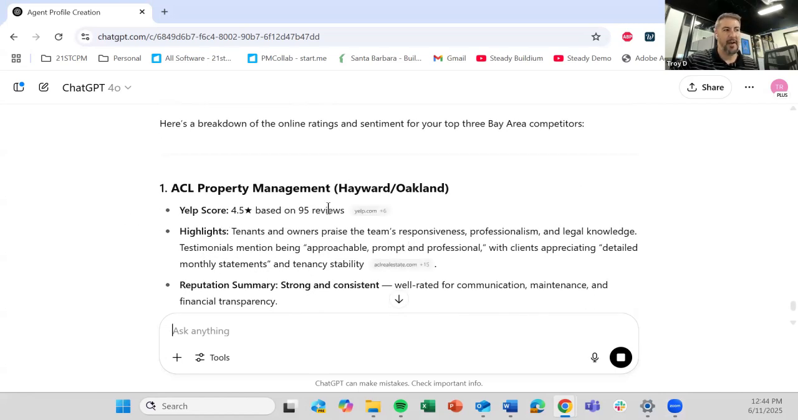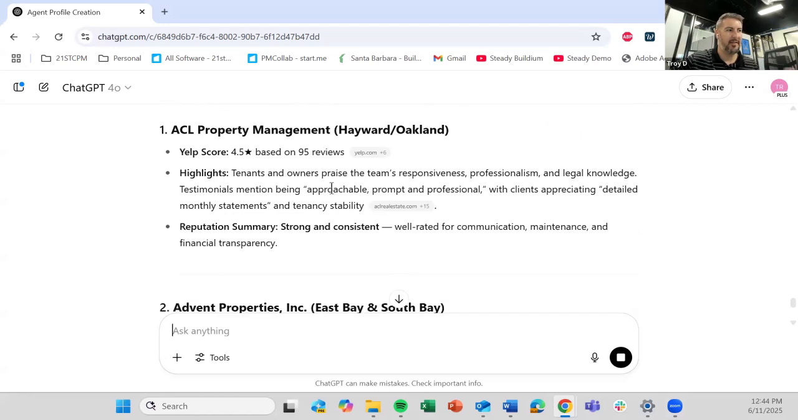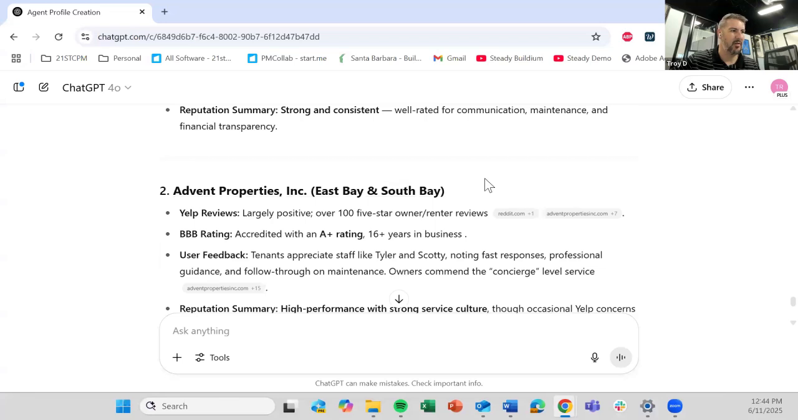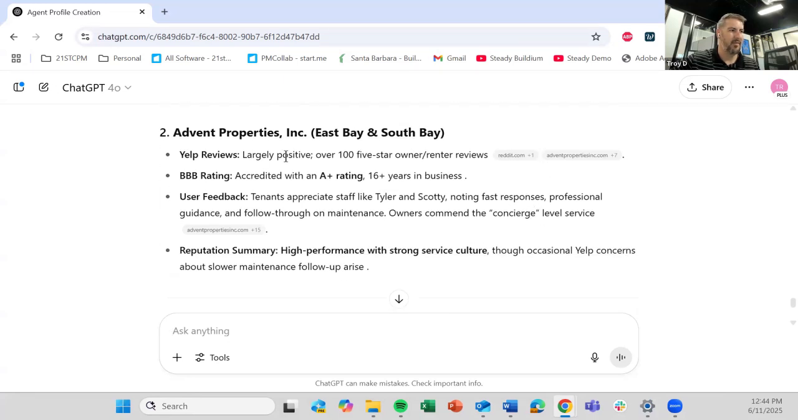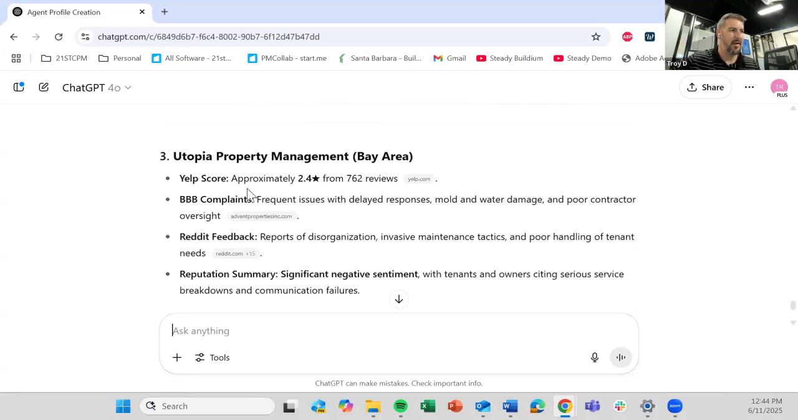Yelp score 4.5 off 95 reviews, highlights tenants and owners praise their responsiveness, professionalism, and legal knowledge. Advent Properties, I didn't give a specific. And there's Utopia at 2.4. That's about what you thought, right? About 2.4 stars, too many for them. 762 reviews.